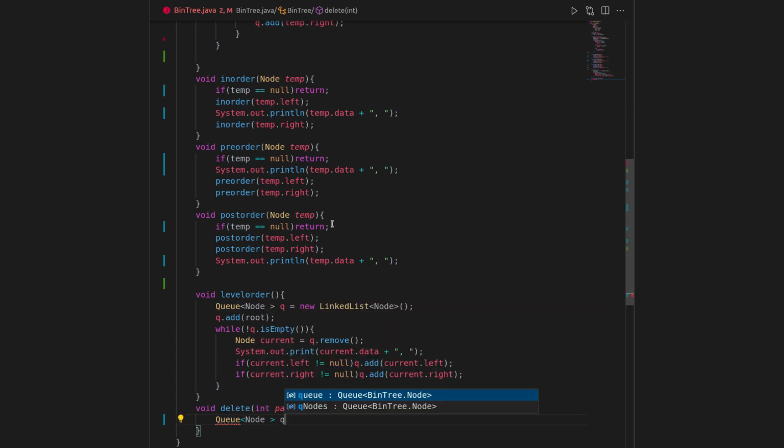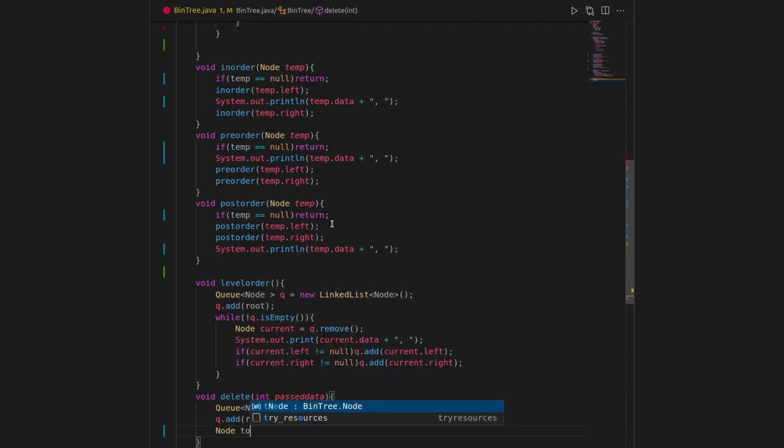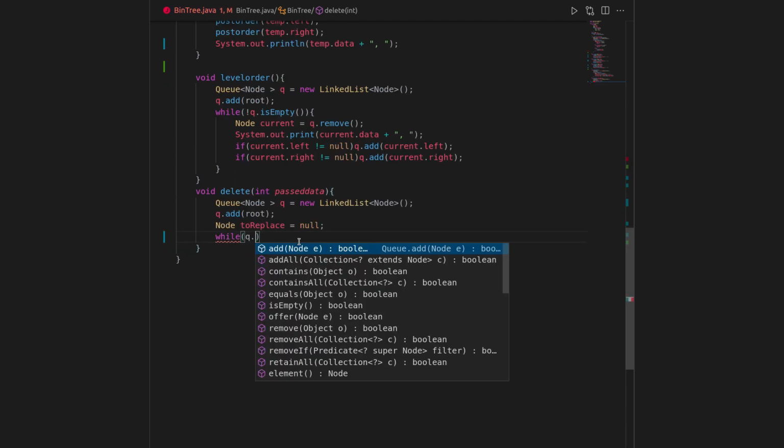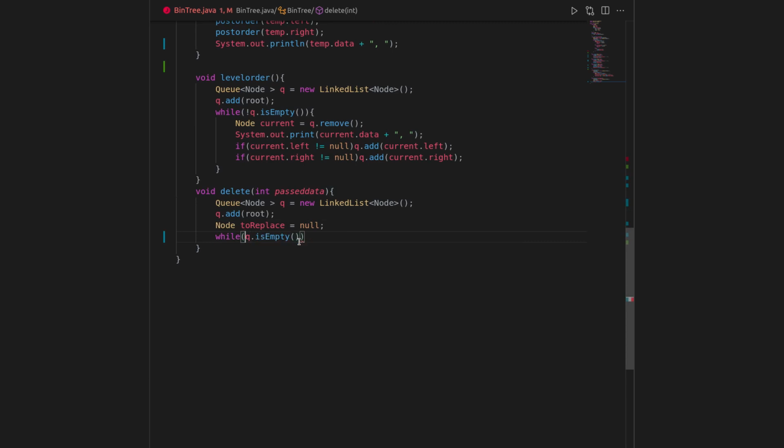So first we will start by creating a linked list and then we will add the root element to the queue. Now let's make a variable, node to replace, which will be the node that has the same data as the user has passed us. So we will iterate the queue, and while the queue is not empty, we will remove the front element from the queue using the queue.remove method.